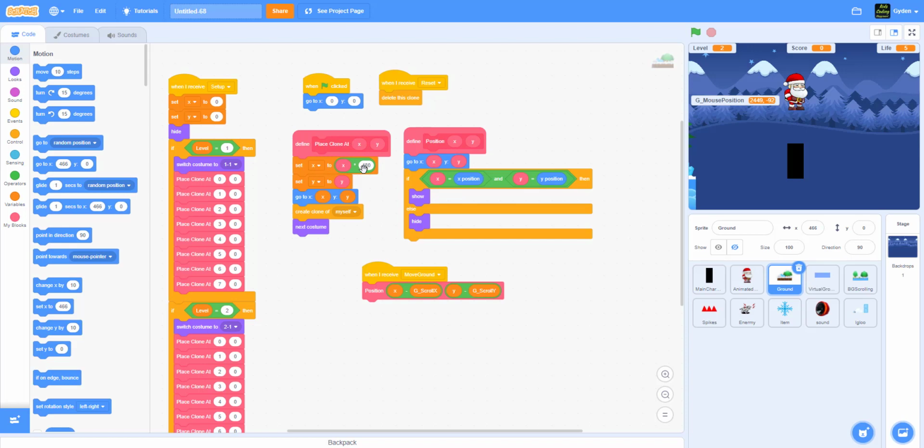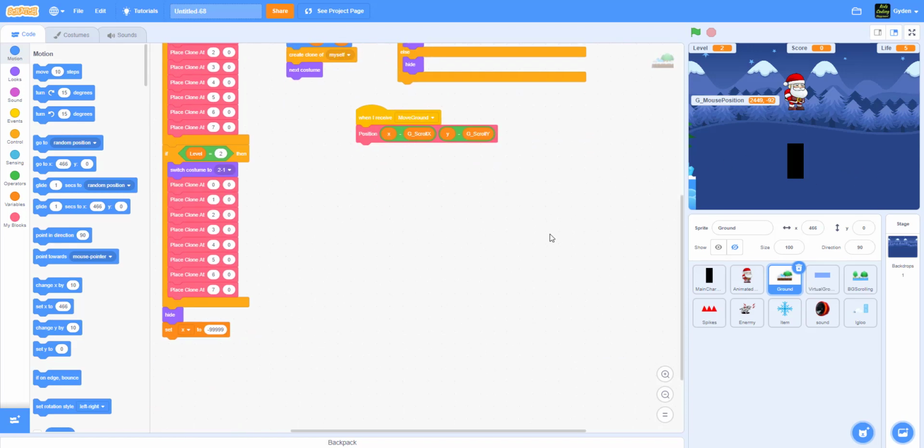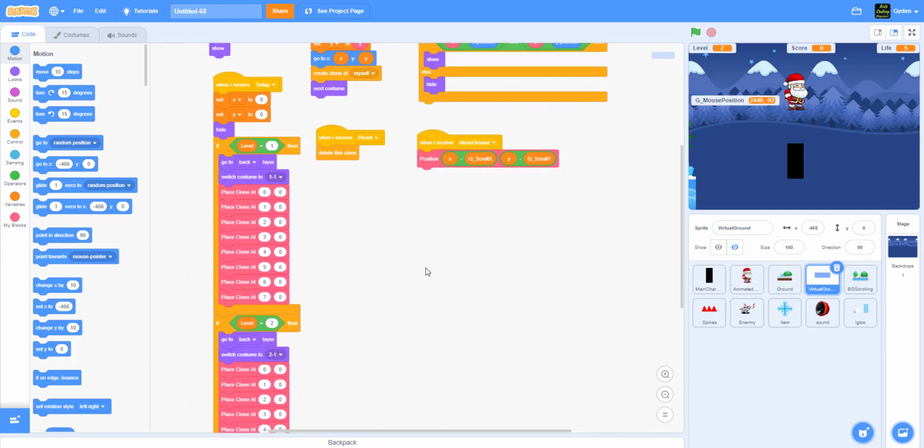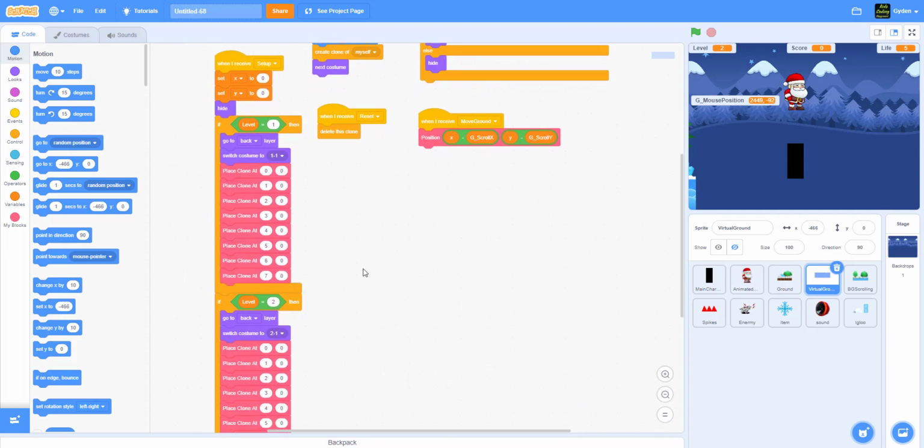Basically 0 times 480 will be 0, so it starts at 0, 0 and then it goes another 480, another 480, keep on stitching up the ground. Okay, make sure you have this at the end to hide it. Same thing for the virtual ground, very similar to the ground, but the virtual ground we send to the back layer, okay?